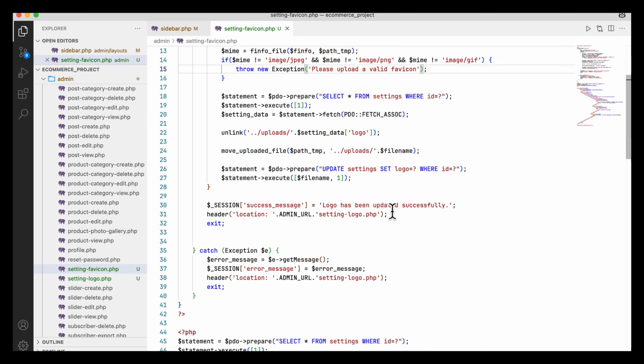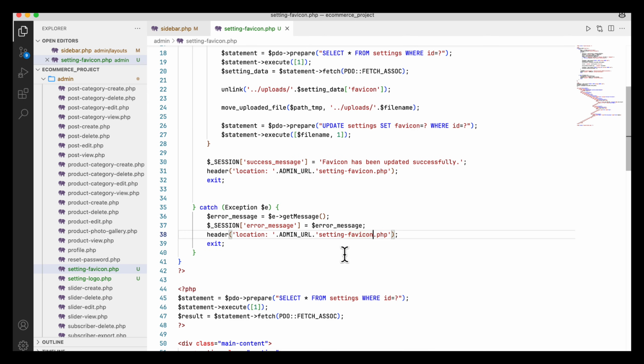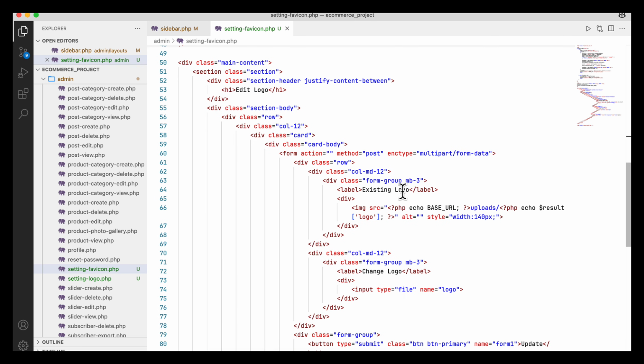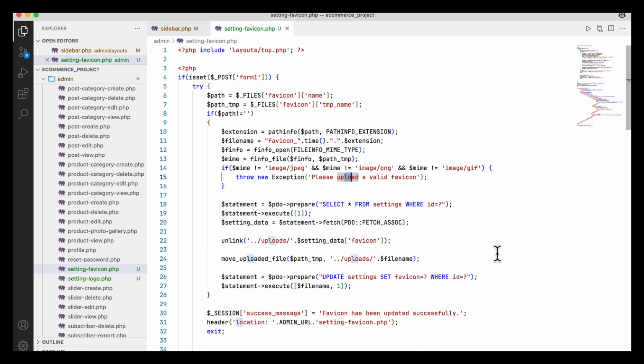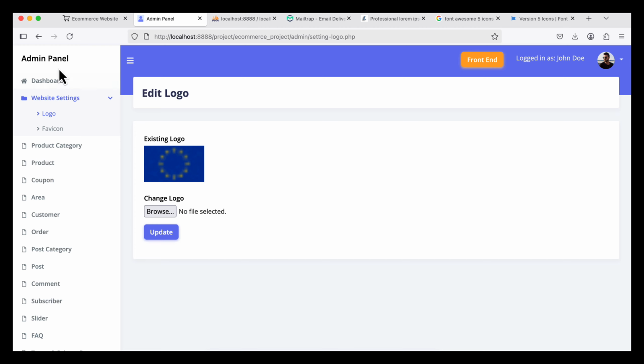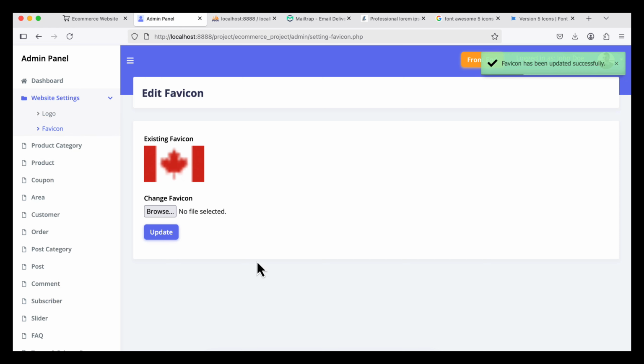So it will be favicon also, and here setting logo favicon, here is favicon, and here favicon has been updated, here also favicon, and here I will write favicon, and here it will be favicon, and here result of favicon will be here also favicon, and here I will write the favicon. So logo is nowhere, so favicon should be updated. So similarly I am going to click on favicon. You see it is selected now, and I am going to change the favicon to this. You see this is the favicon.